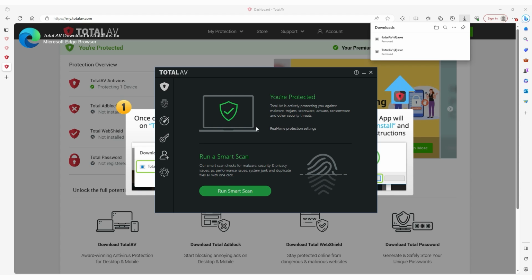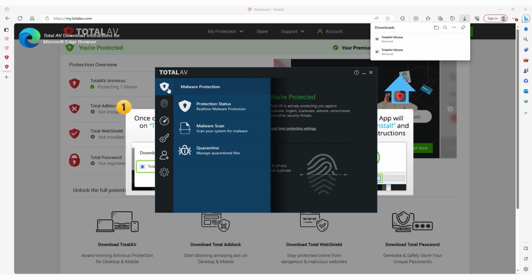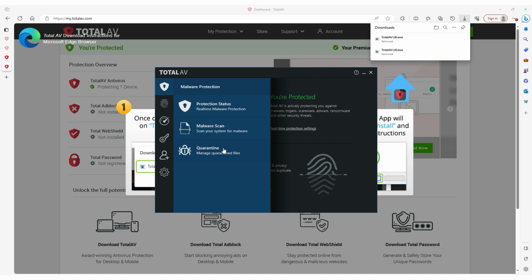And let's briefly go over the rest of the features here that we're gonna actually talk about in more depth in other videos, but let's just touch upon them really quickly. First up is the malware protection, which is where all your scans are located, and you can quarantine files, which is very useful. So anything that you want to scan on your computer is located here.